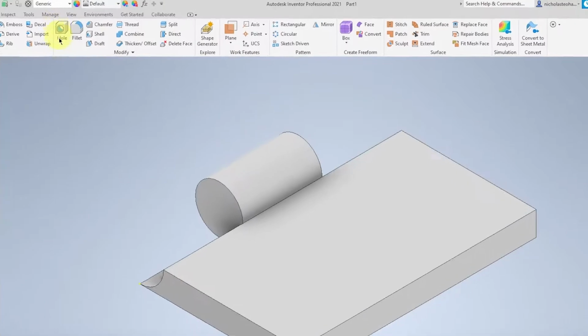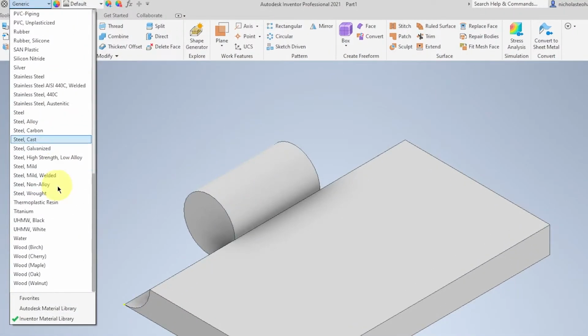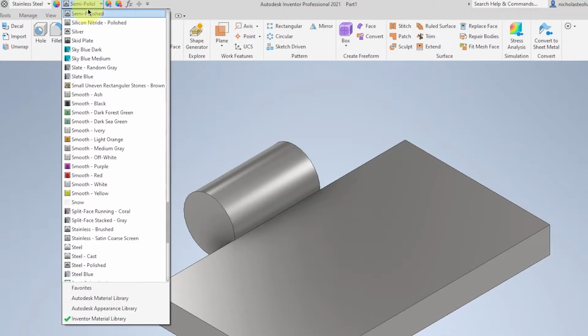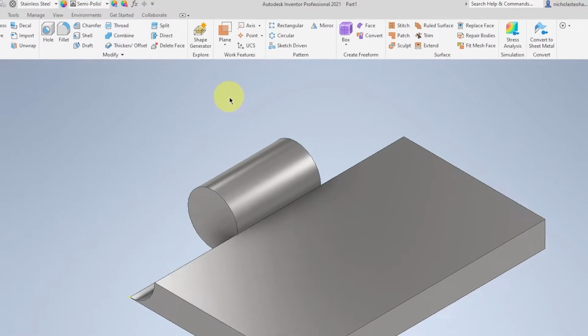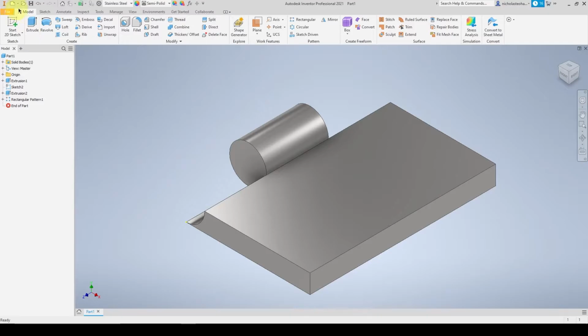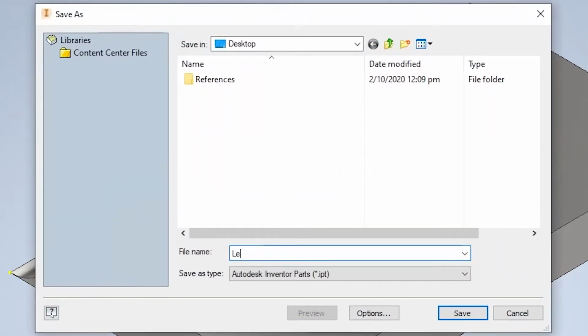Now we'll be giving the material to be stainless steel, and the finishing will leave it as semi-polished. Now we'll be creating the other side. Save this as left.